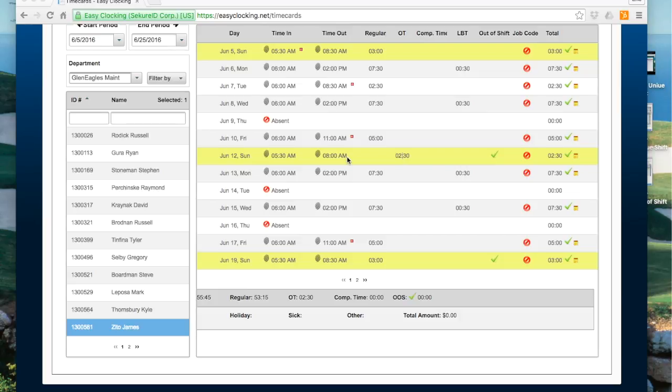As with many of the functions within the Easy Clocking system, if you find that you have in fact made an error, in this case putting 2.5 hours of overtime where it should be regular time, it can always be edited. Watch our other tutorials on editing times in order to get those solutions.